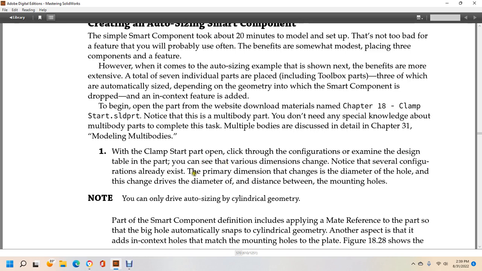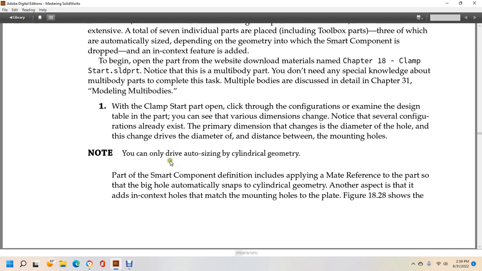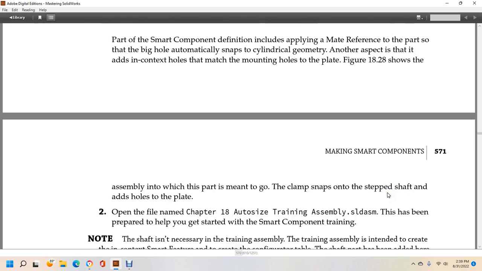Note that several configurations already exist. The primary dimensions change the diameter of the hole and the distance between the mounting holes. You can only drive the auto-sizing cylindrical geometry of the part with the smart component geometry definition. Include the mate references for the parts over the big hole so it automatically snaps to the cylindrical geometry. The in-context feature matches the mounting hole to the plate. Figure 1828 shows the assembly with this part meant to go with the clamp, with the shaft added to the hole and plate.